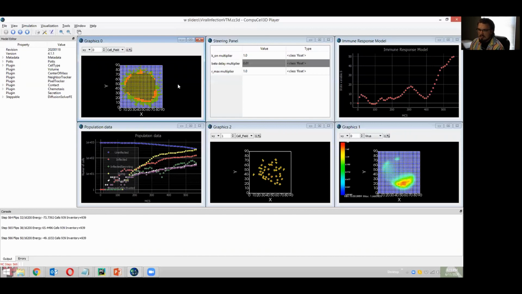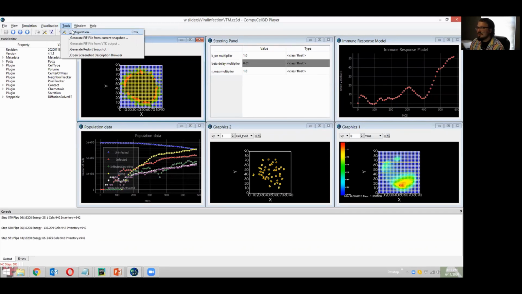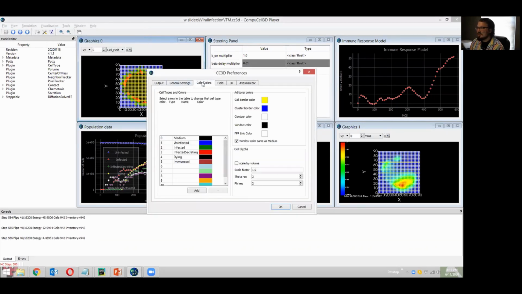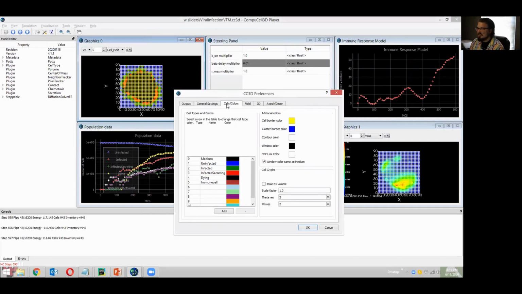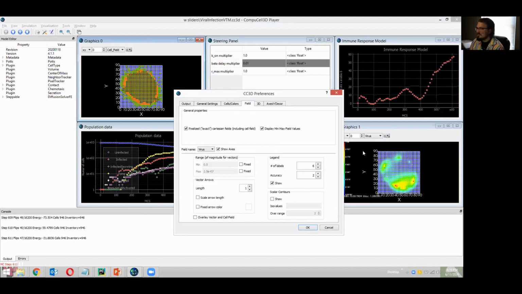Karen has a great question. Where's the color legend? So in Tools and Configuration, you can change cell type colors in the tab Cell Colors. And then you can also control the limits on the color bars of diffusive fields under Field.